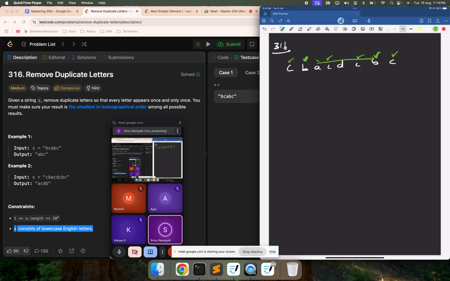So one output could be CBAD. The other output can be BACD, and the other output can be ACDB. So if you closely see, this is invalid output.